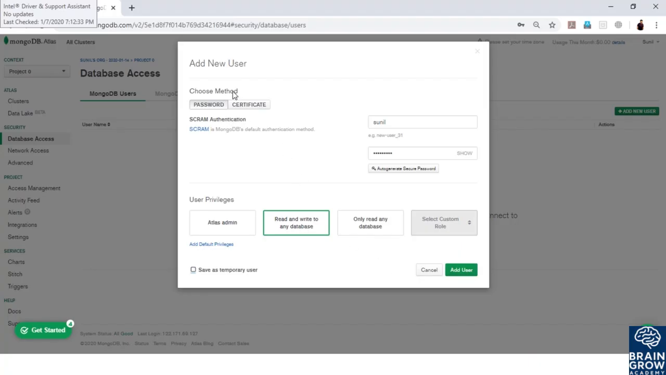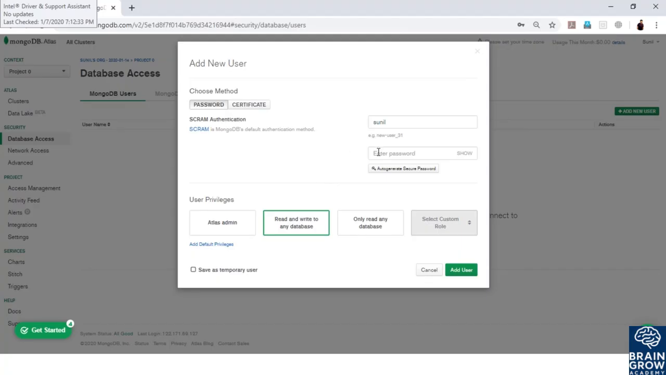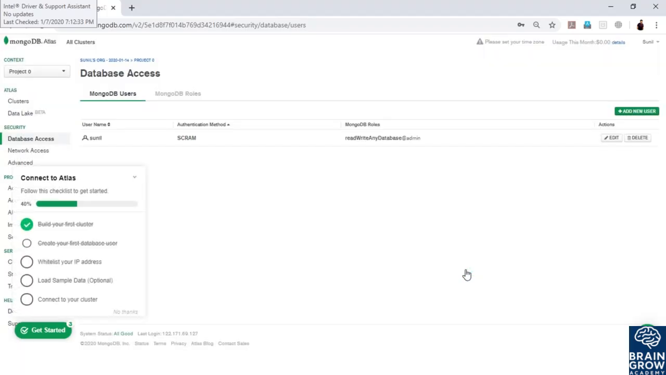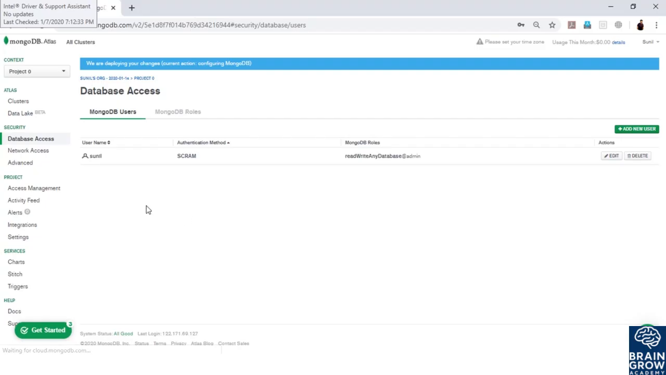Before that, see here there is an option to choose the authentication method: password method and certificate method. Okay, so you can select. So here we are going with the password method. Okay, so again I have to put the password and click on add user. See here, now 40% completed. Now the next task is to whitelist your IP. Click on that.